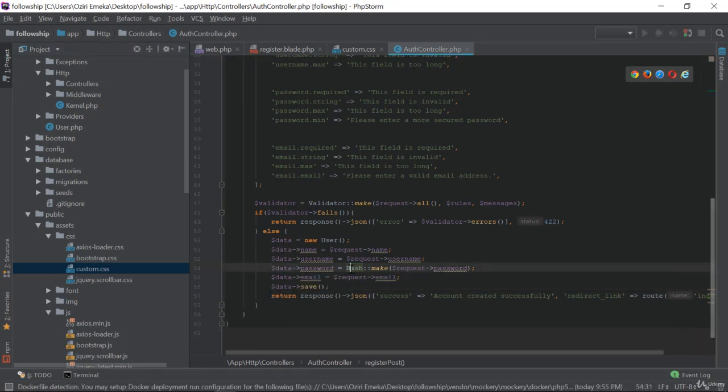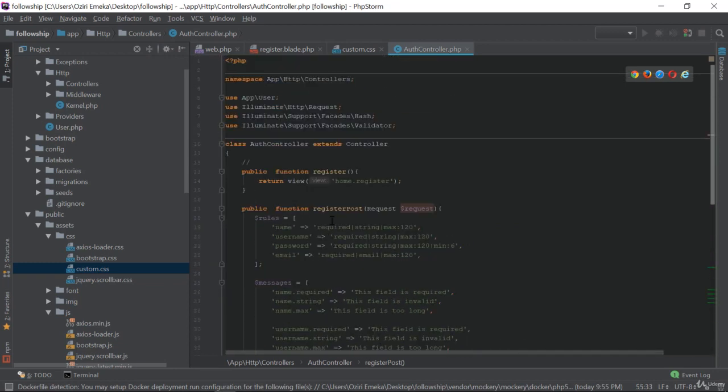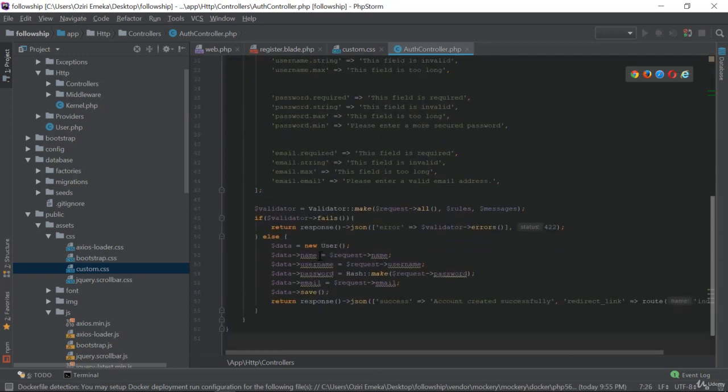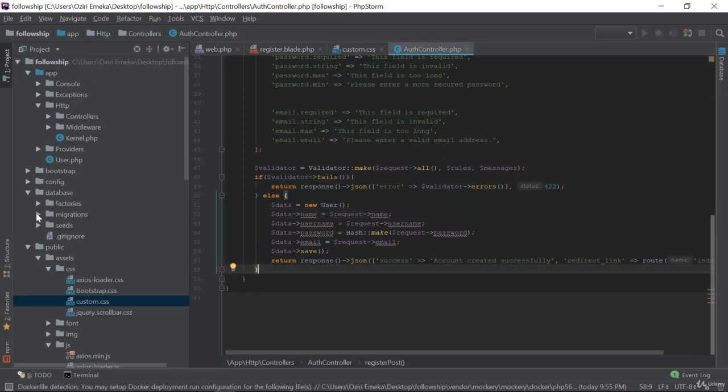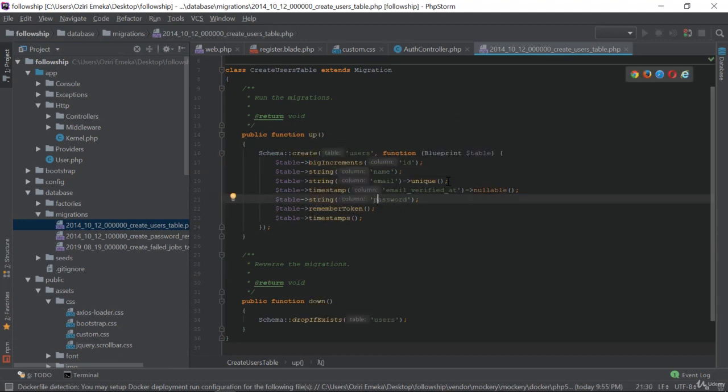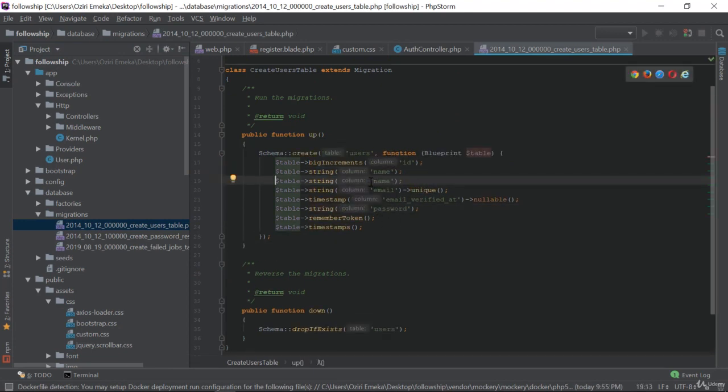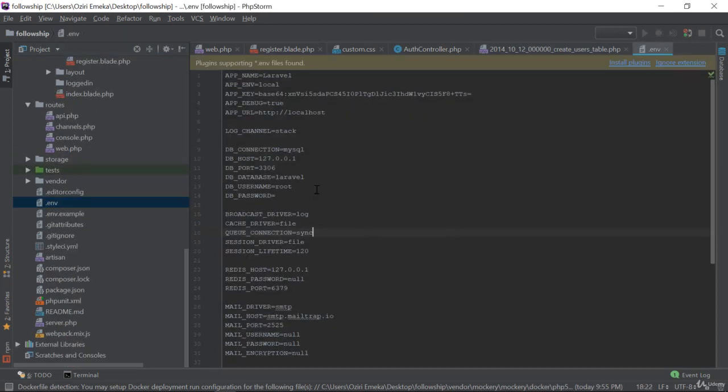So let me import this hash make. We need to import this right here, the hash facade. So this should create real good for us, but I just need to make sure that we are on the same page with our database and migration. So I'm just going to go to the user migration, and in the table, I'm going to add the username which I just did right here. Then apart from that, in my .env variables, I need to create a database. So I'm going to call this database fellowship.